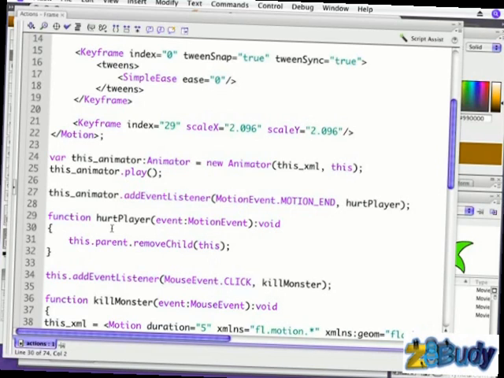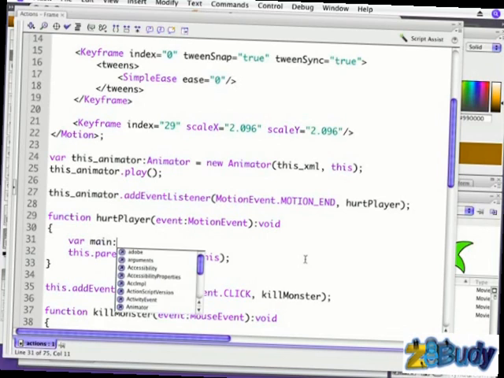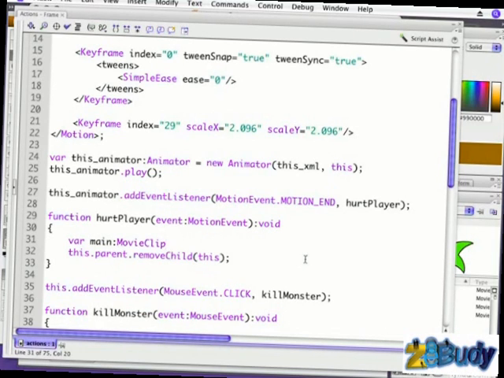So what we need to do is create a variable. I'm creating this inside of the hurt_player function, and I'm just going to call this main to represent the main timeline. And the data type's going to be movie clip, and I'm going to set that equal to, and I could type this.parent.parent, but Flash might give me an error because parents are always display objects. And so we need to tell Flash that I want to speak about a movie clip, and so that way I can have access to its functions. So this is an important step.